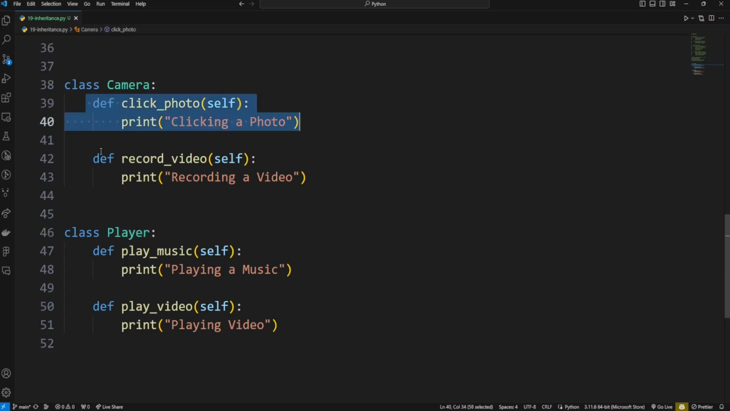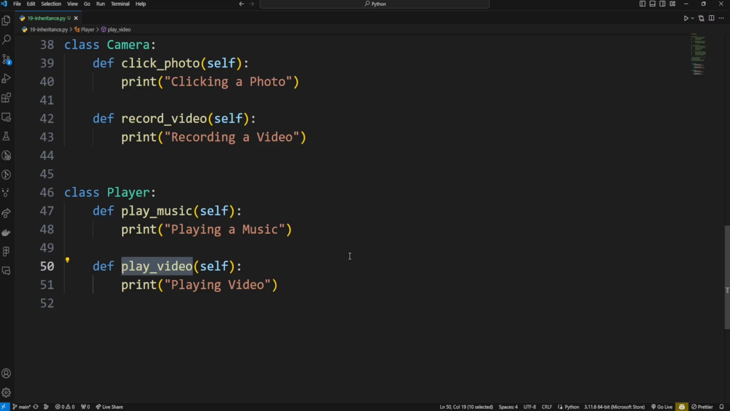It will either click a photo or record a video, whichever function you call, it will do. Suppose if you call click photo, it's clicking a photo, and if you say record video, then it will record a video. Then we have one more class called player that can either play music or play video based on whatever function you call. Okay.